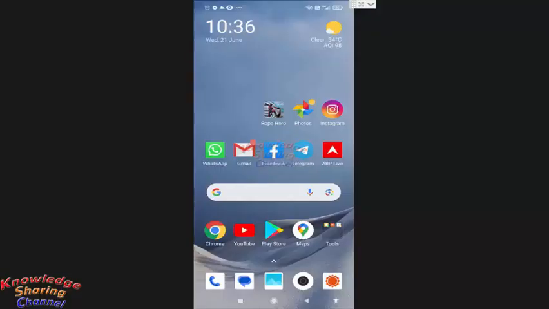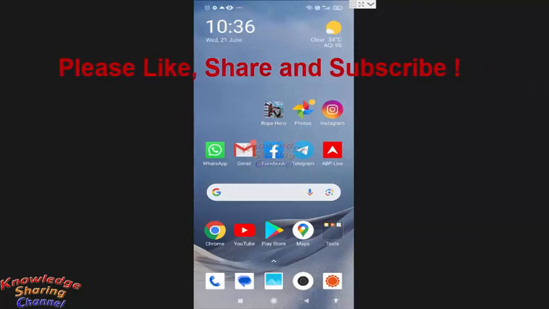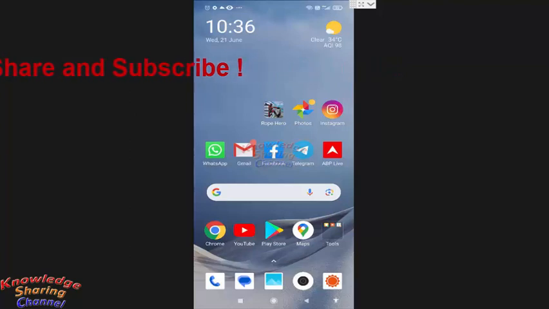Hi friends, I am Ankit and today I will show you how to search email by attachment file format in Gmail. Friends, due to any reason, if you want to search all emails having PDF files or by any other file format, then you simply need to open Gmail app.